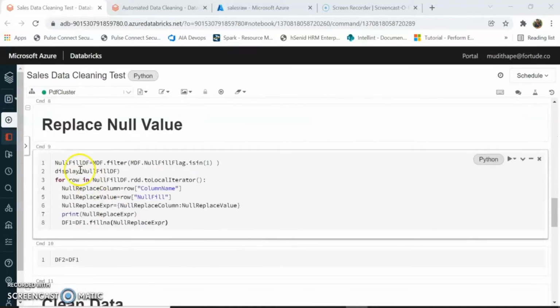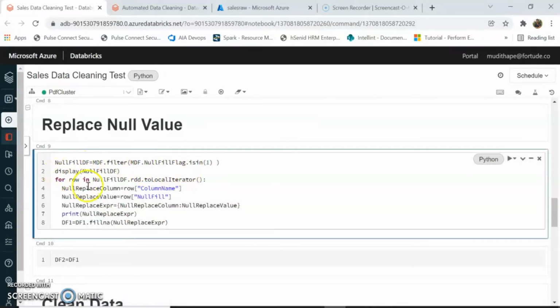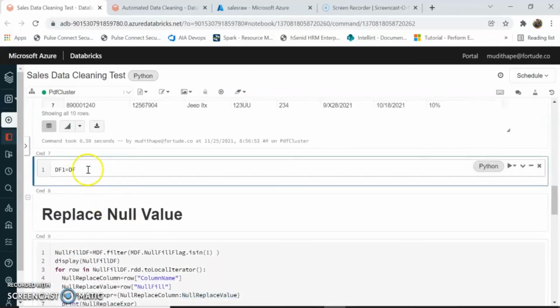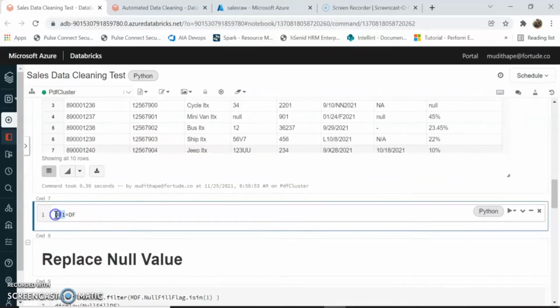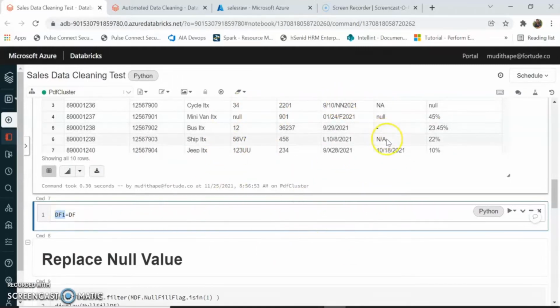So here I'm going to load the required records into this data frame, and then I'm going to build the expression using the column name and the replacement value, and execute that on top of the data frame. Before that, I have to copy the original sales data into another data frame. This is the original sales data frame, df. I'm going to copy it into another data frame because I want to compare, so we can identify the impact once we execute this null replacement process.